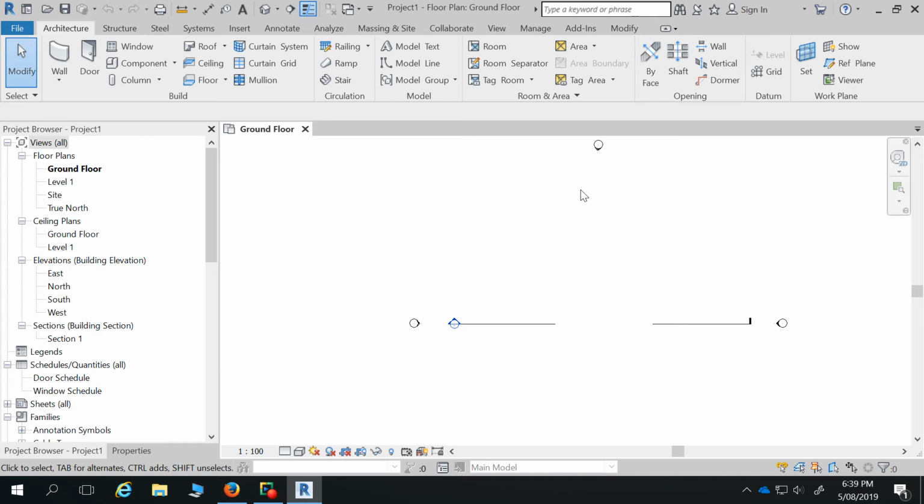So the ribbon is broken down into panels. They're known as panels. So we've got a select panel, a build panel, circulation panel, model panel, room and area panel, etc. Everyone see there's a little faint line between those, so that makes up a panel. So with the build panel, for example, inside that panel are then buttons. Okay, so these buttons are in a panel. So I might say to you, in the build panel, we're going to click on the door button. Okay, so that gives you a bit of an idea of where we're going.